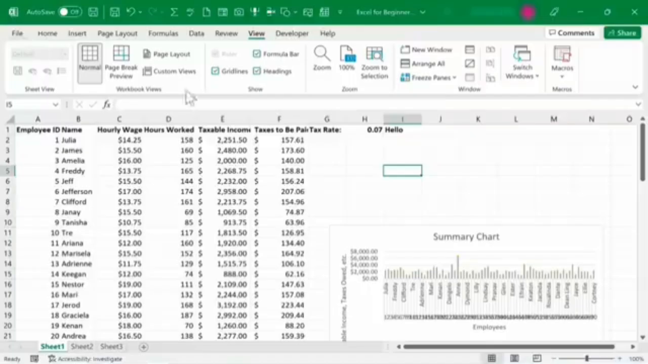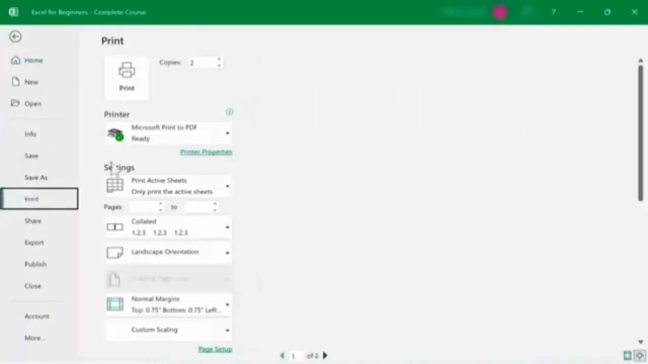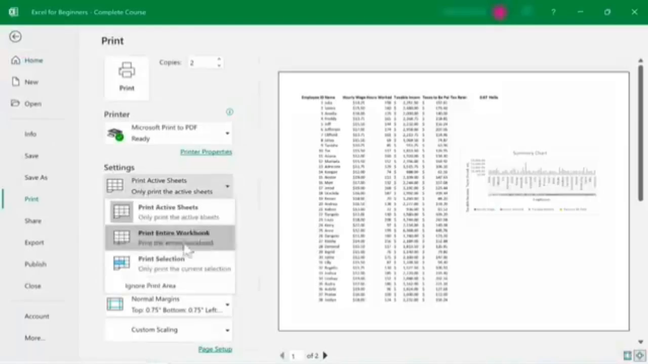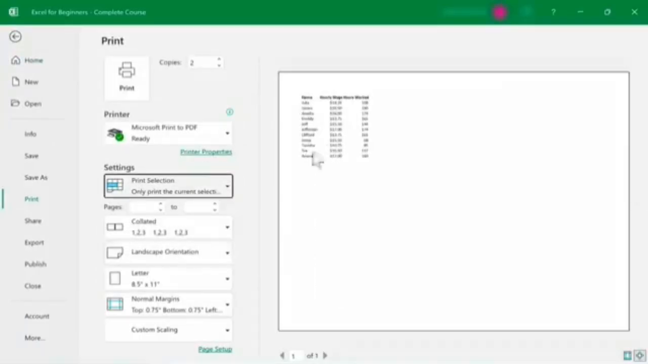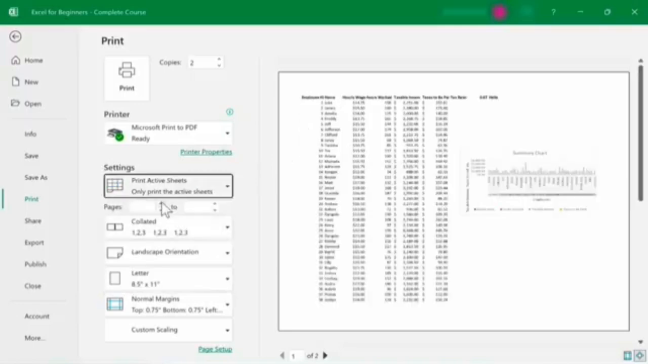If I go back to the spreadsheet, I could click and drag, and leave out Employee ID maybe, and just get this selection, and then go to File, Print, and switch from Print Active Sheets to Print Selection, and that's what it will look like now. I think I'll go back to Print Active Sheets. If you want, you can choose to print only page 1, or if I had a longer spreadsheet, I could print pages 5 through 7, whatever you want to do there. You can adjust the orientation if you want, the page size, etc.